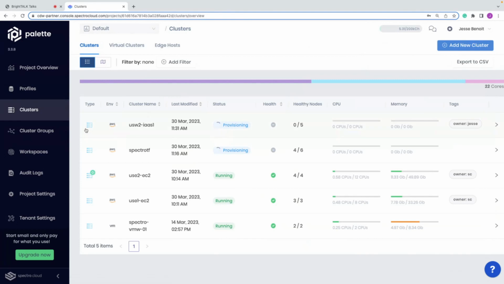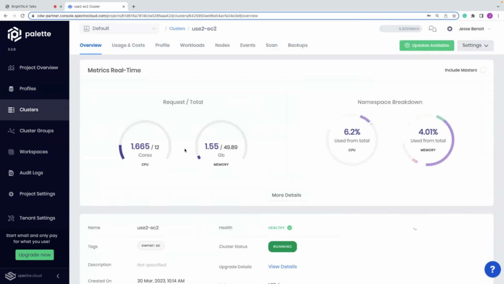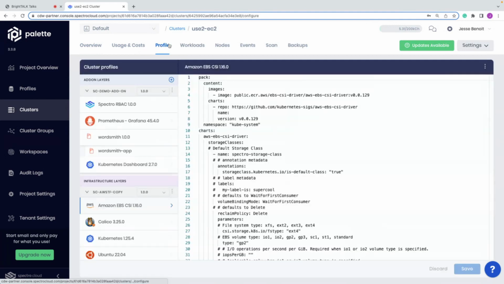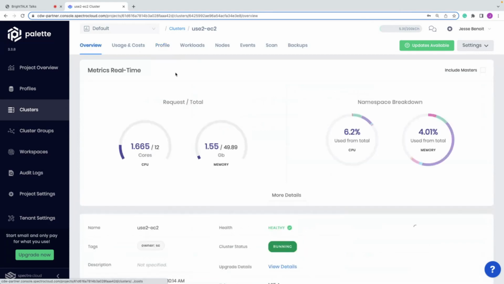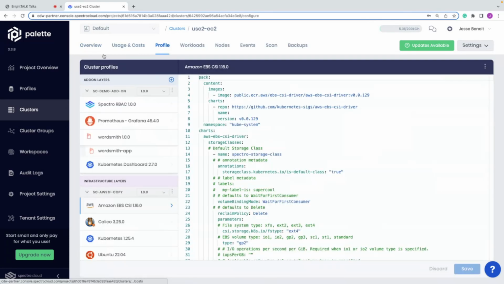So now, great, Terraform worked with Spectro Cloud Palette to deploy the cluster. What happens if I want to make some significant changes? So here I have a cluster called USE2-EC2. As you see, I have an infrastructure profile, SC AWS TF copy, and an add-on profile. Now this cluster's up and running. Let's say it's been up and running for a couple of years, and somebody comes in and says, "Oh no, we need to make some changes."